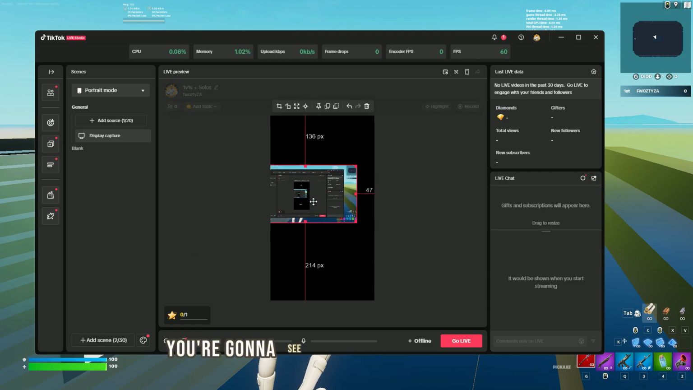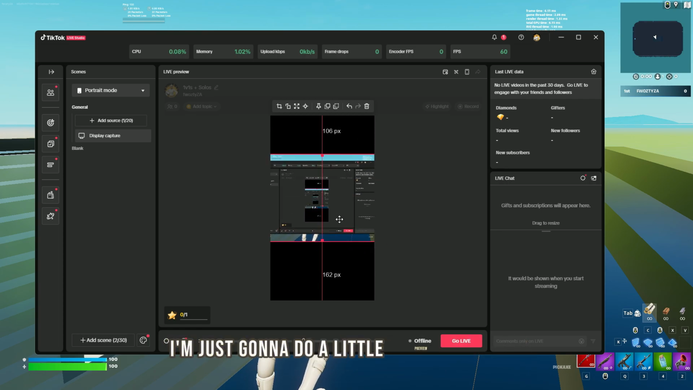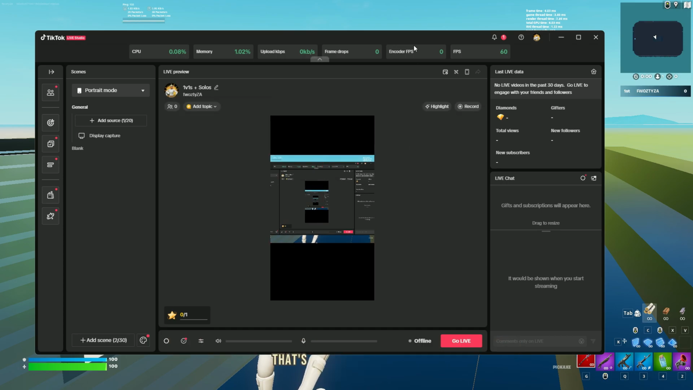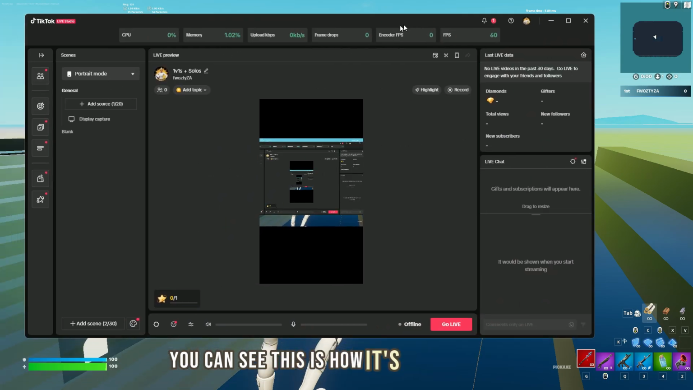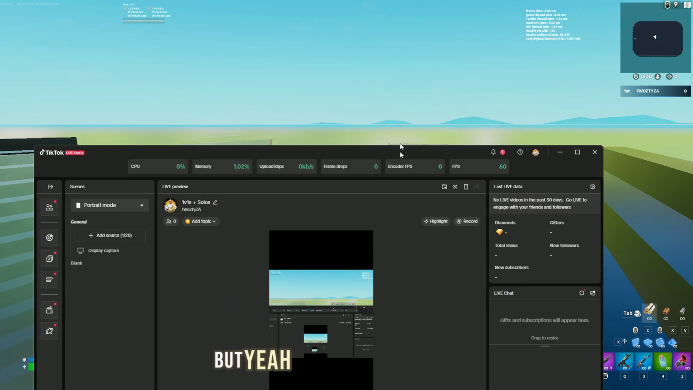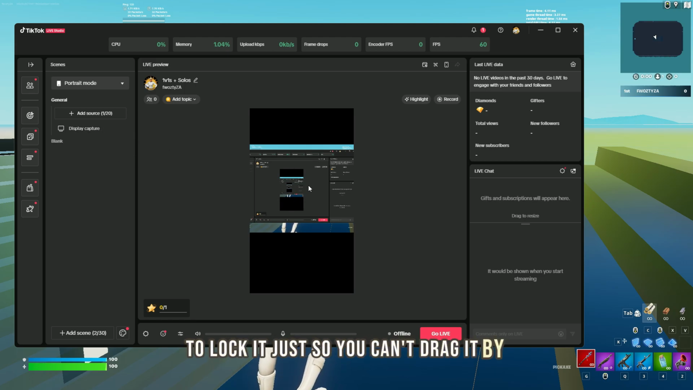And now you're going to see your screen is right over here. So now you just adjust it to how you want it. So I'm just going to do a little preview just so, like this. That's how I'm going to make it. So that's how it looks right there. Look on the stream, you can see this is how it's going to look. But yeah, so that's my display one. And once you have this display here, go to the lock here and make sure to lock it just so you can't drag it by mistake anywhere.